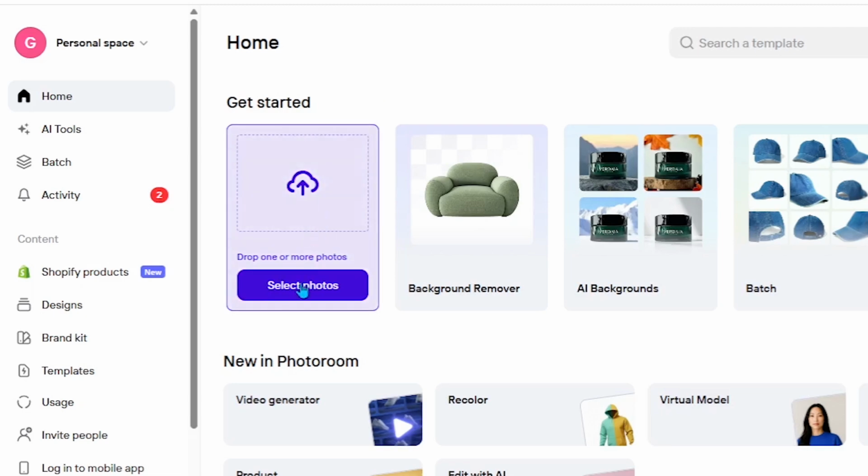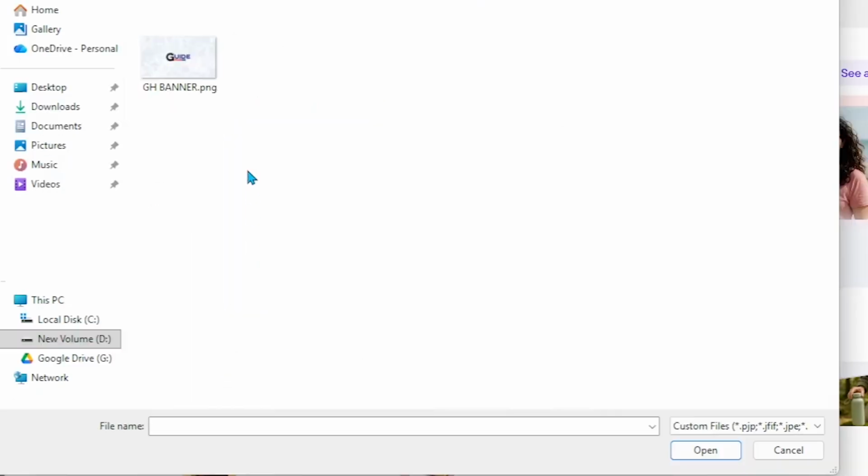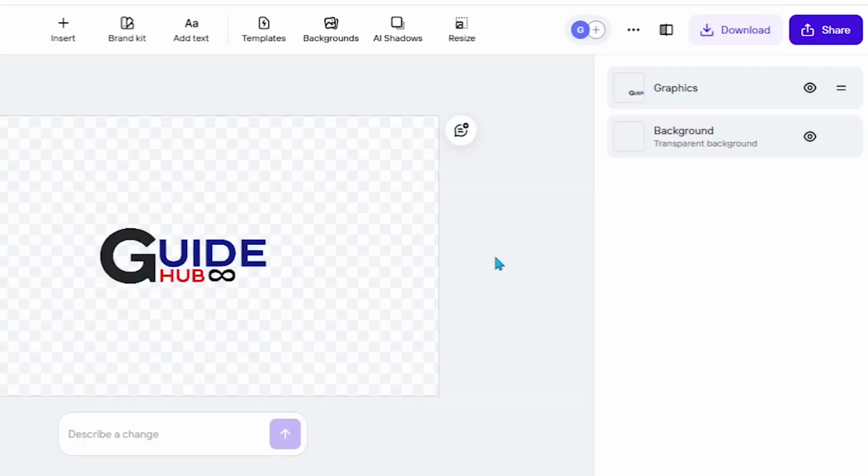Then click Select Photos to upload an image from your computer. Browse through your files until you find the photo you want to edit. Click the file once to highlight it, and then click Open to upload it to the editor. After the image appears in the workspace, you can begin editing it using the available tools.